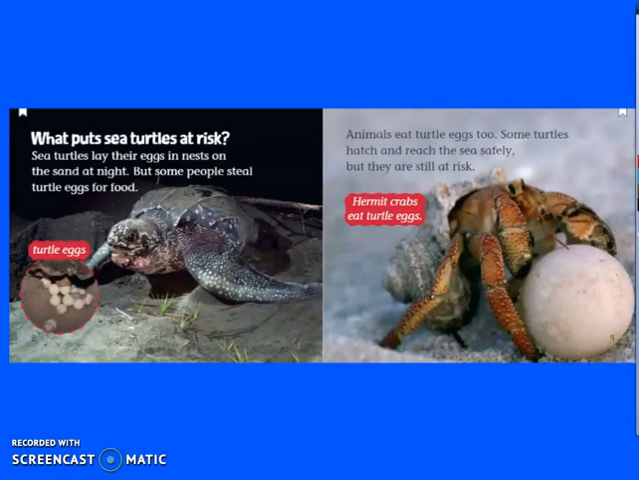My last page I've chosen. What puts sea turtles at risk? Sea turtles lay their eggs in nests on the sand at night, but some people steal turtle eggs for food. Animals eat turtle eggs too. Oh, that's not good, is it? Some turtles hatch and reach the sea safely, but they are still at risk. Here's an example. A hermit crab eats turtle eggs. So I read through the book and then I chose the pages that I wanted to make notes on.